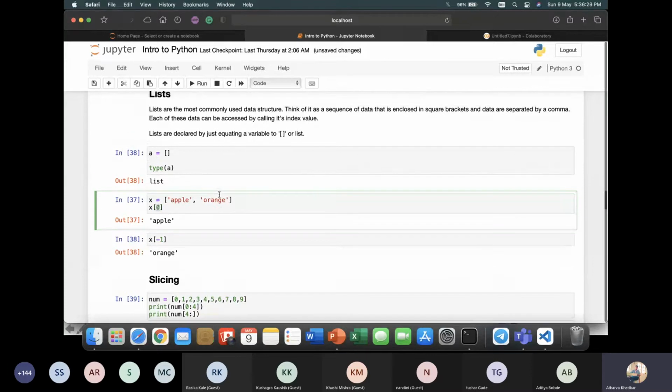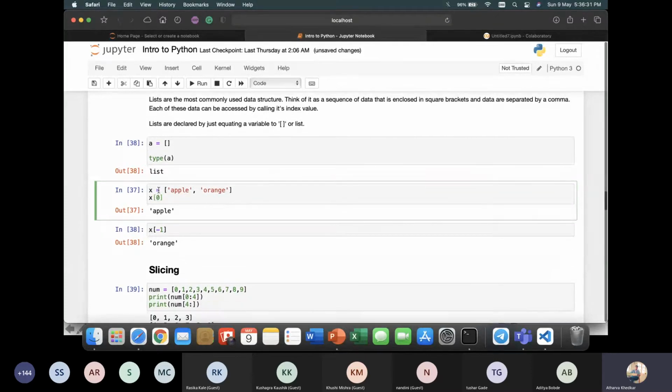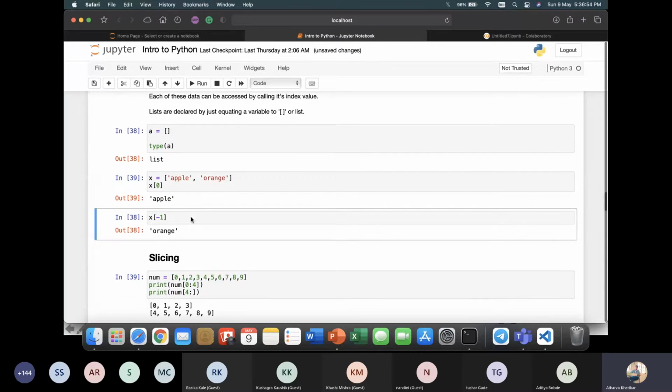One feature of lists is indexing. As in any programming language except R, the counting starts from 0. So this is my X, a list of apple and orange, and I can index it and ask what is at the 0th position. The 0th position would be apple, so it prints apple for me.